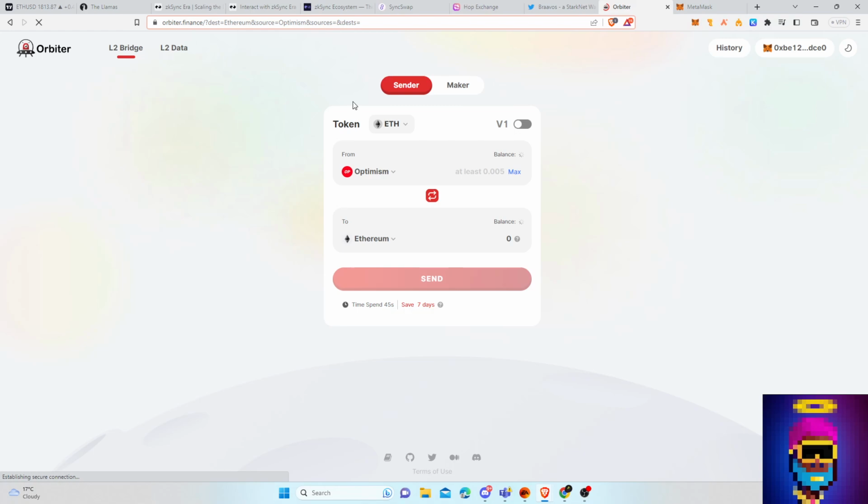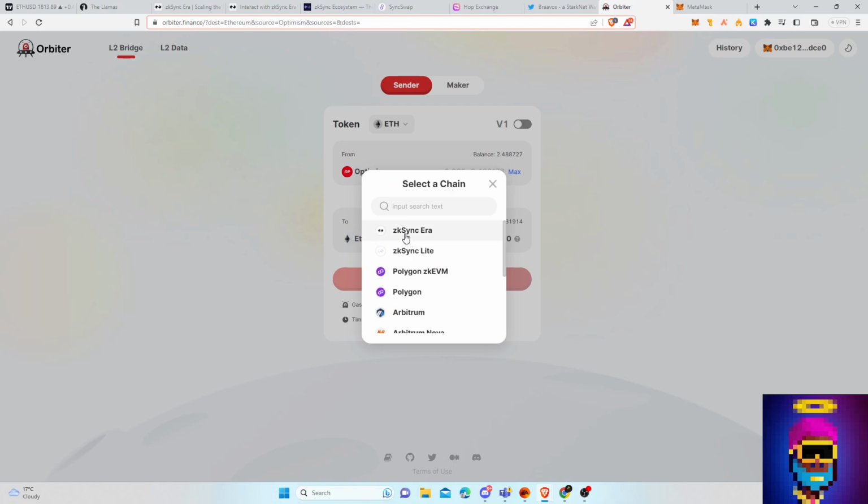See if I can refresh it, see if it pops up. Go on, Orbiter. There you go. Orbiter is like the new bridge. Apparently they might be doing an airdrop as well, so the more you bridge, the more likely it is that you'll get an airdrop. You can select Ethereum mainnet, and then you can go to ZK Era.